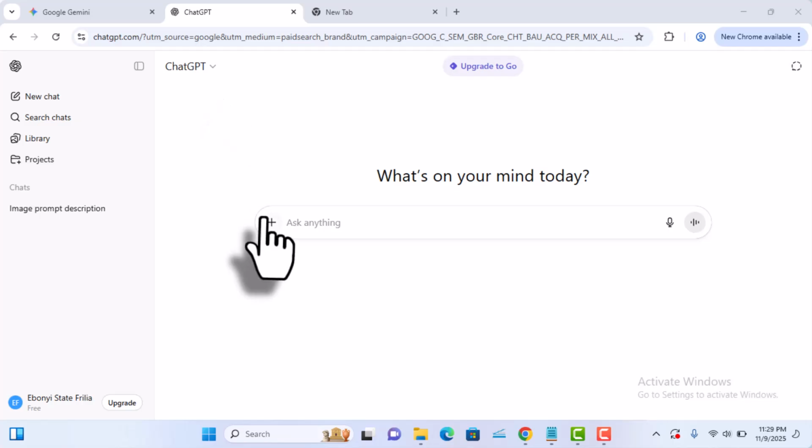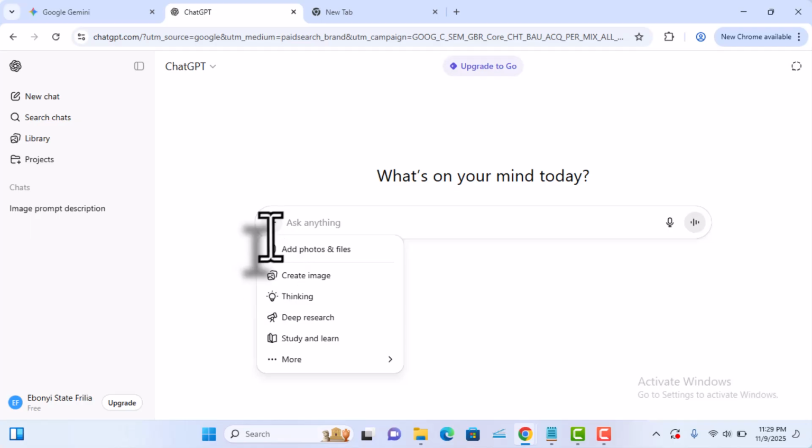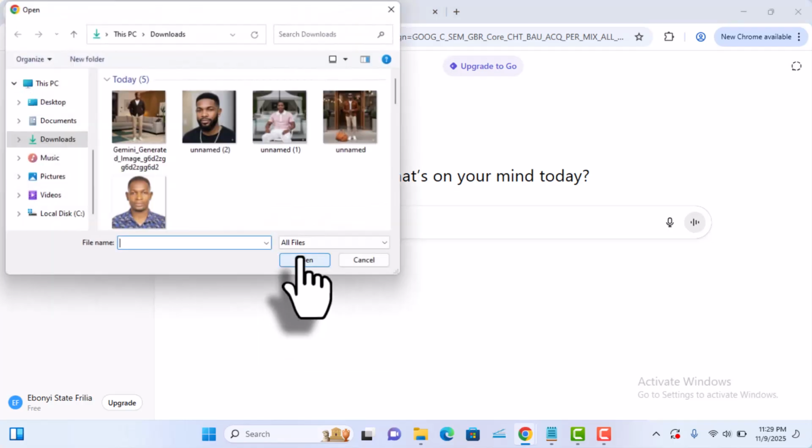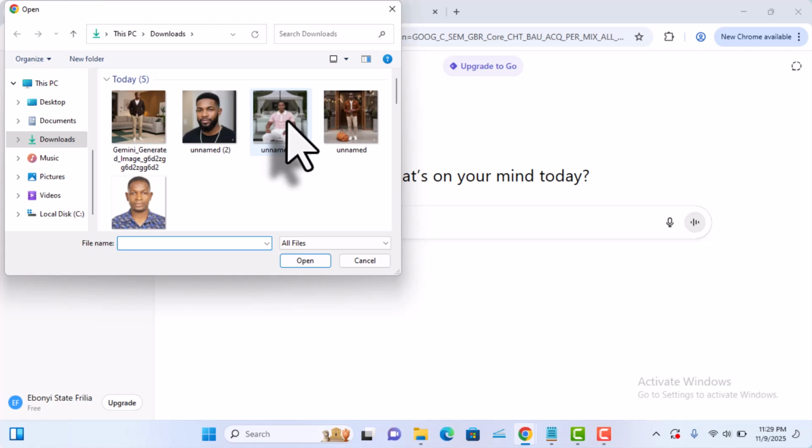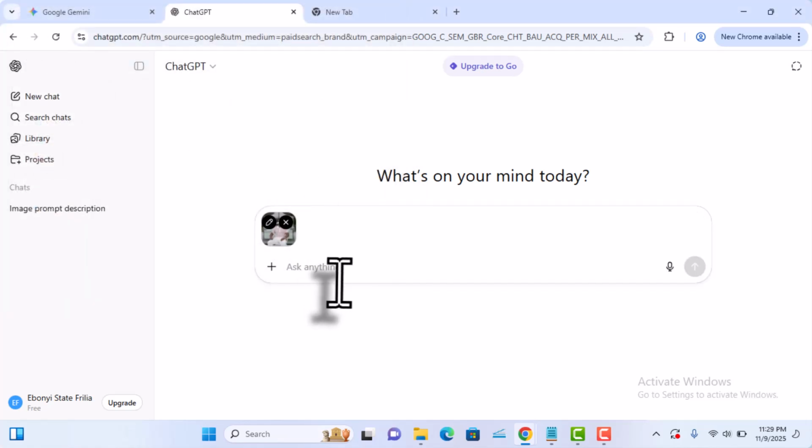Take for instance, once you open your ChatGPT, you just click on this plus sign. You see where it says add photos and files. Just click on it. Let's say we wish to use this particular image for a sample. Just click on it. Once you've done that, you are going to ask ChatGPT to describe this particular image for you. This is the prompt you are going to give ChatGPT to do that for you.